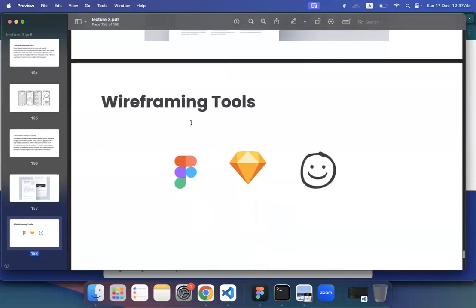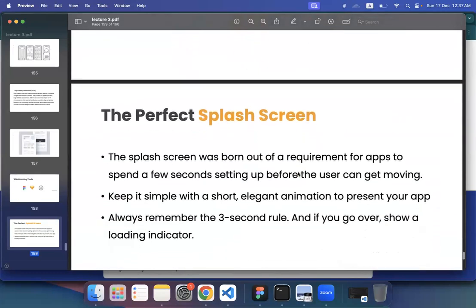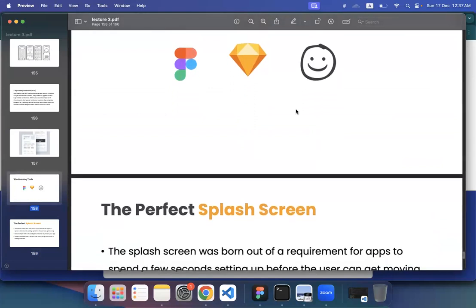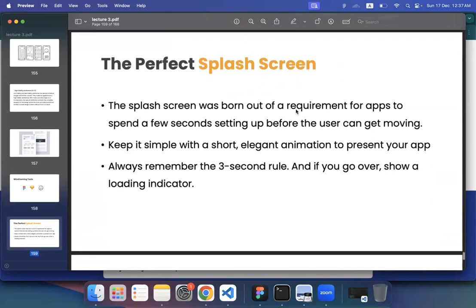Okay, these are some wireframing tools. We can use Figma. We can use Figma Jam as well. This is Sketch, and this is Balsamiq, which is another wireframing tool. You can easily download them. Figma is free. Sketch also has a free version. Balsamiq also has a free version, and there's another software called Pencil, which is open source and free.